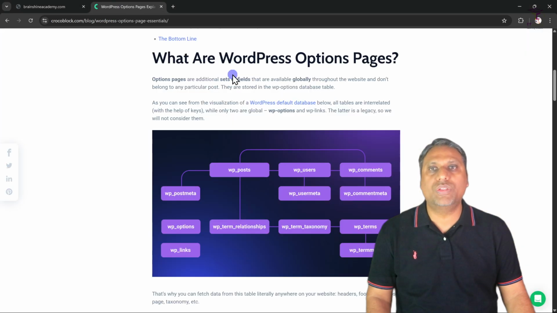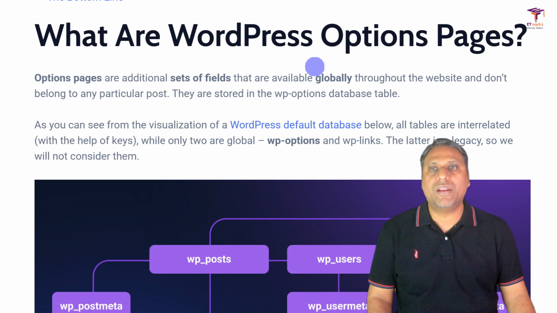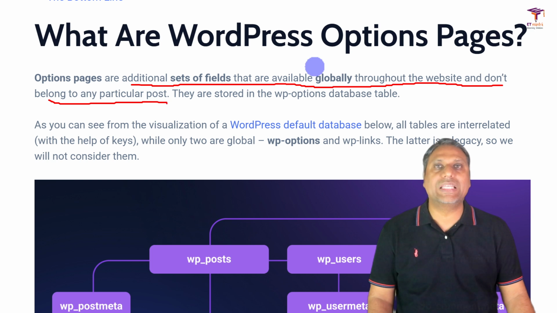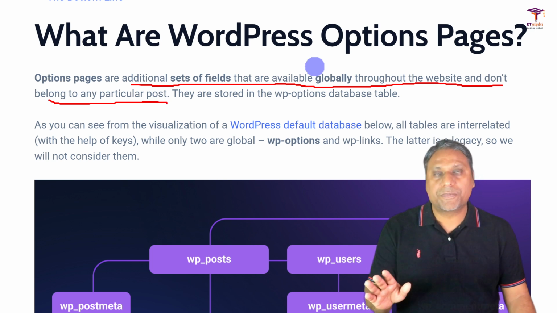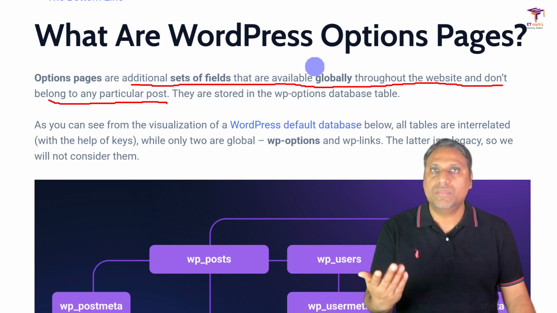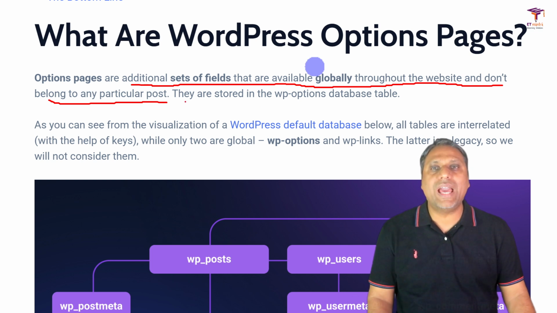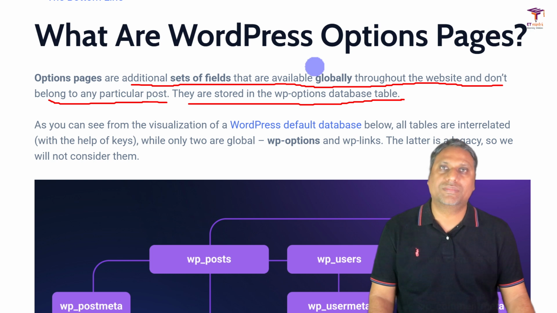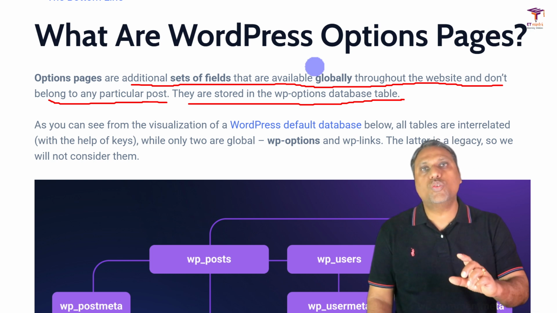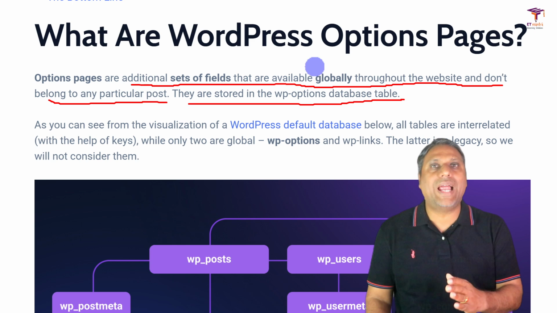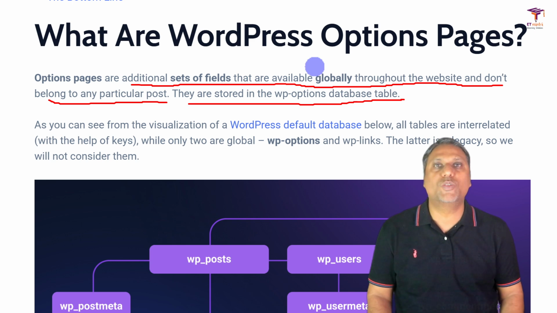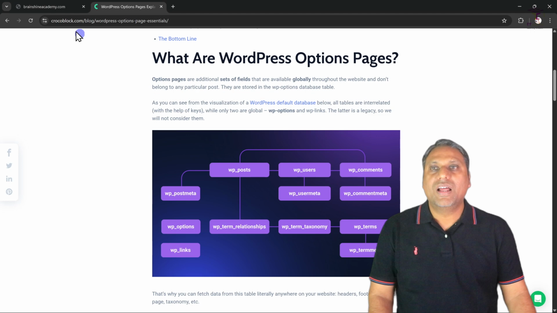If you go to this, here you can see what options pages are. Options pages are an additional set of fields that are available globally throughout the website and don't belong to any particular post. So basically these are global fields, new fields that you can add, and they are stored in the WP options database table. That means in order to change the value of these fields, your client does not need to know anything about page builders. Perfect. I'll show you one example.